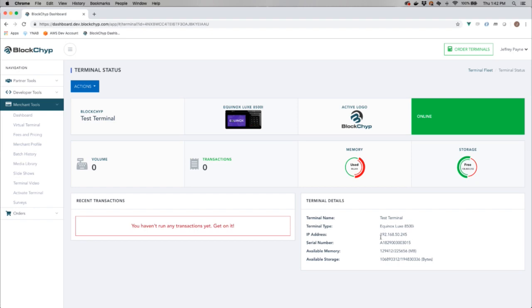This IP address is key to how our system allows terminals to be located even when they're using DHCP. When you get a BlockChyp terminal, you don't have to configure it with static IPs. You should, and we recommend that, but you don't have to. So the system is resilient even if you just take the terminal out of the box and plug it in with no other configuration.